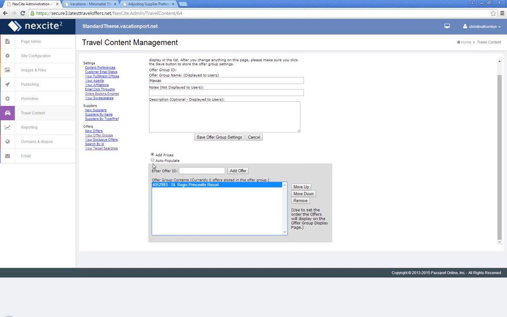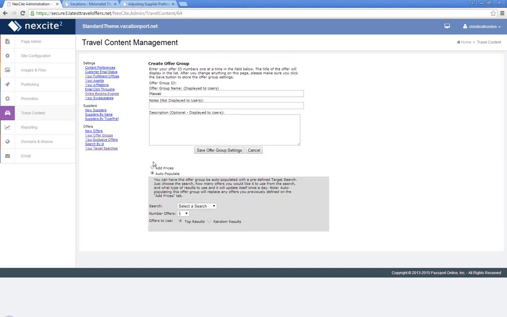But I'm going to go ahead and do an auto-populate. This allows us to feed off our target search. So here in my drop-down search, it shows me the target searches I have to choose from. I'm going to select Hawaii. And this is what I was talking about before, where the most you could have is 50 offers. I'm just going to do 20. I think I'm okay with that.